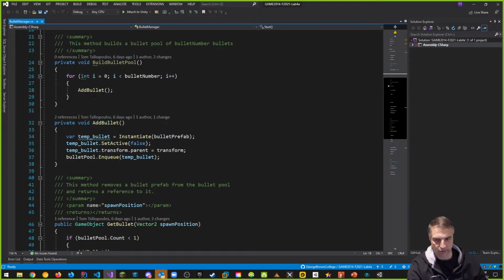We've extracted the body of the for loop inside of build bullet pool into something called add bullet. And what it does is all the instantiation. It says, var temp bullet is equal to instantiate this. Yes, thank you very much. And then we say temp bullet set active to false and all that stuff, and we enqueue it as we need. This is adding a bullet. So that's what bullet pool does.